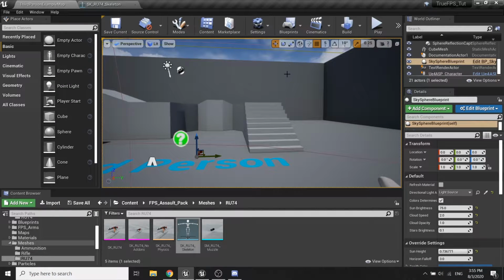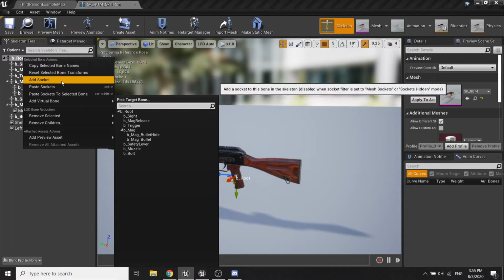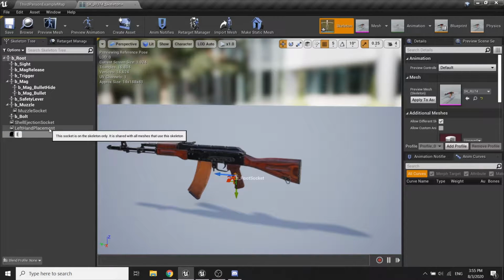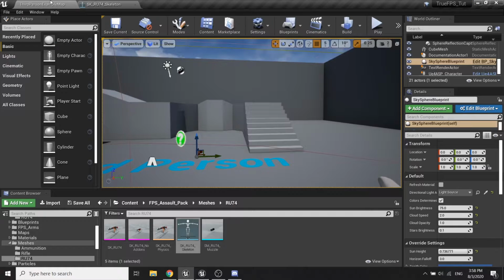Alright, so first up, in our weapon skeleton I'm gonna add a new socket, and I will name it iron sight, and then I will move it up a bit. So the basic of our aim down sight system is that when we press the right mouse button, our camera will be moved to the location of this socket. Okay, so I will click save.